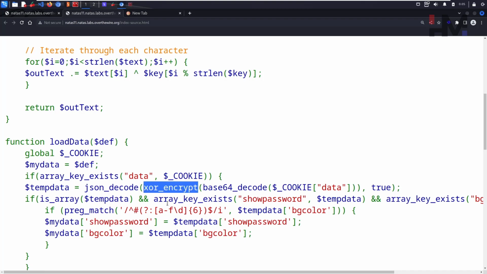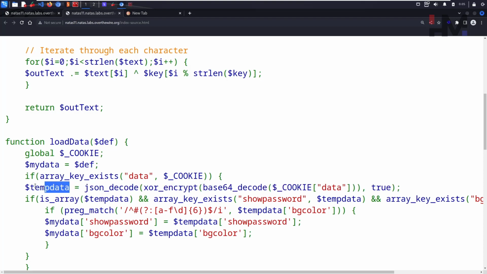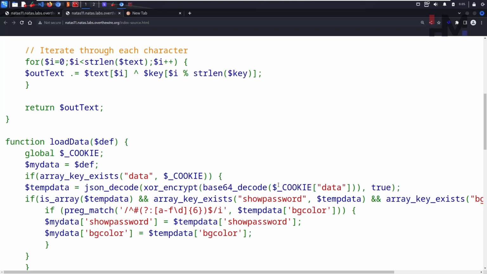We'll discuss XOR encrypt later. I have to tell you a little bit about XOR encrypt. It checks if it is true and then saves the data. This is the decoded data, completely decoded, and it is saved into a temp variable. What is it decoding? It is decoding the cookie.